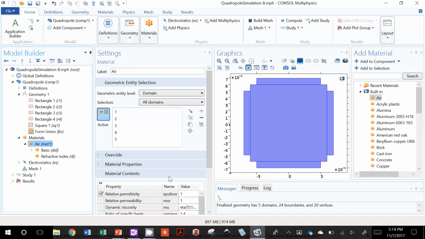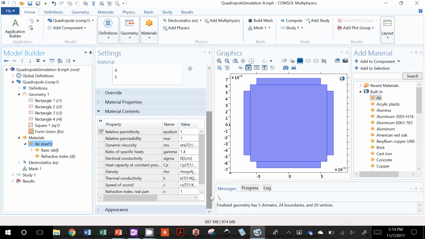Click here, we can get a quick look at it. So air has a permittivity, a permeability, viscosity, electric conductivity, ratio of specific heats, density, thermal conductivity, and so on. As I mentioned, COMSOL is a multi-physics solver, so it can do simulations in all of these different domains: thermal, sound, acoustic, electrical, and so on.